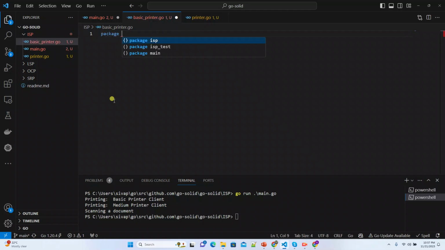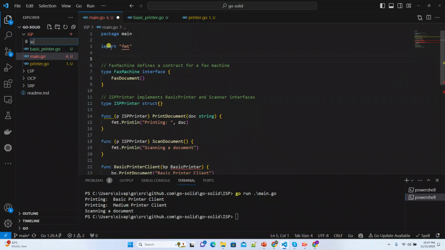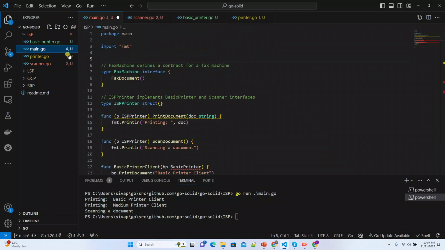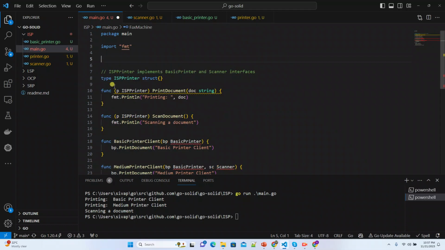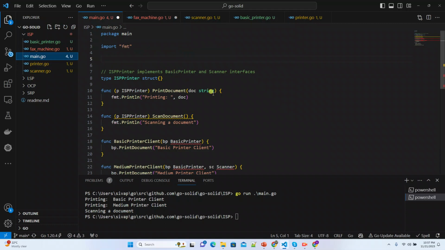Basic underscore printer dot go, package main. Okay, and then what else do we have? We have the scanner, scanner.go, package main. And then we have the fax machine, fax machine.go, package main.